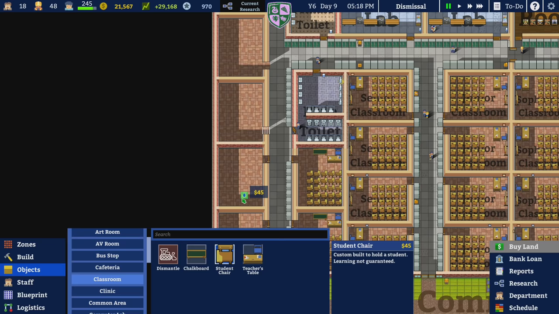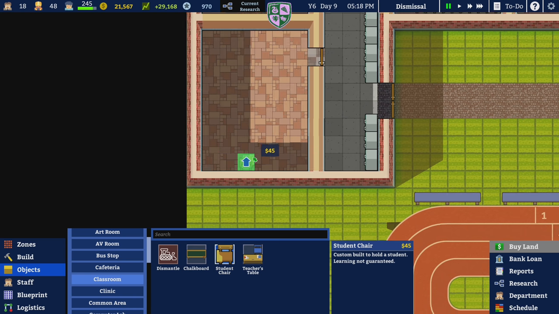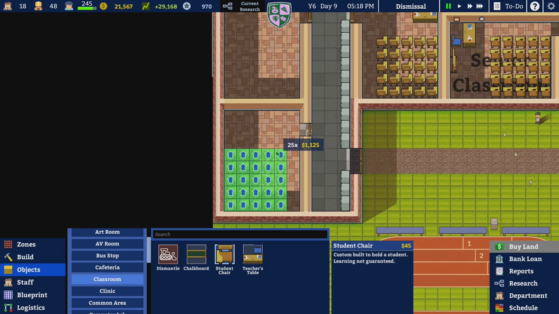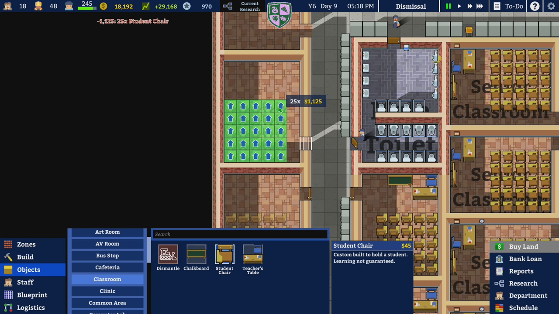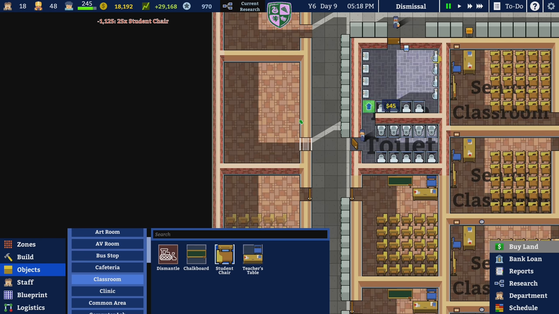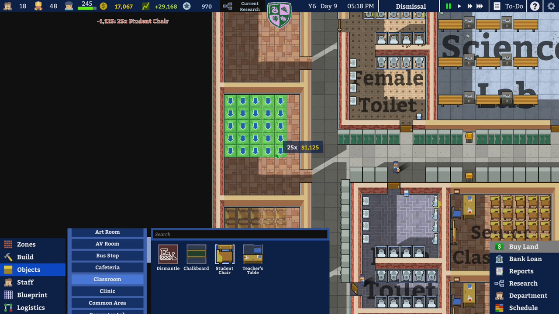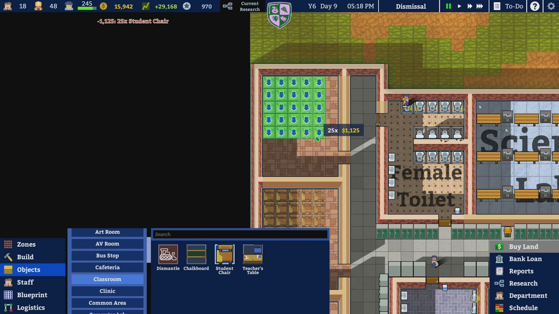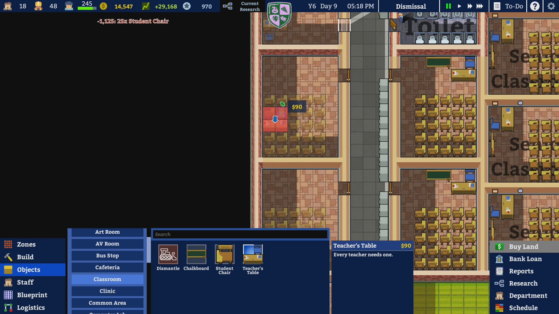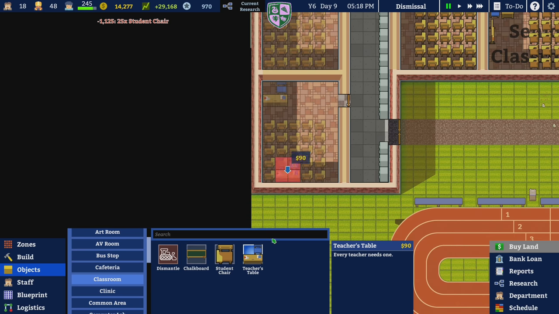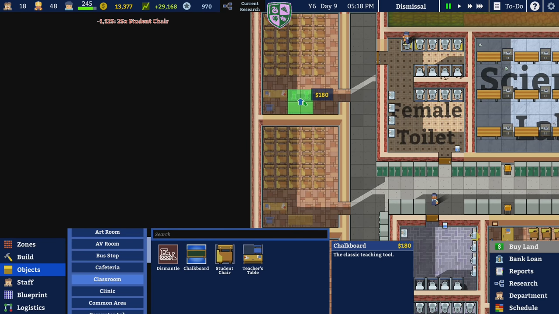So let's take classroom, student chair, and we're kind of mimic this. Basically, on this side, 25 there, 25 there. Watch my money tick down to nothing. 25 there. With the doors being alternated here, we're gonna face it this direction now. 25 there, 25 there, and 25 there. Teachers' desks get flipped around facing this direction, and then flipped around facing this direction. And then the chalkboard goes there, there, there, flip it around, there, there, and there.